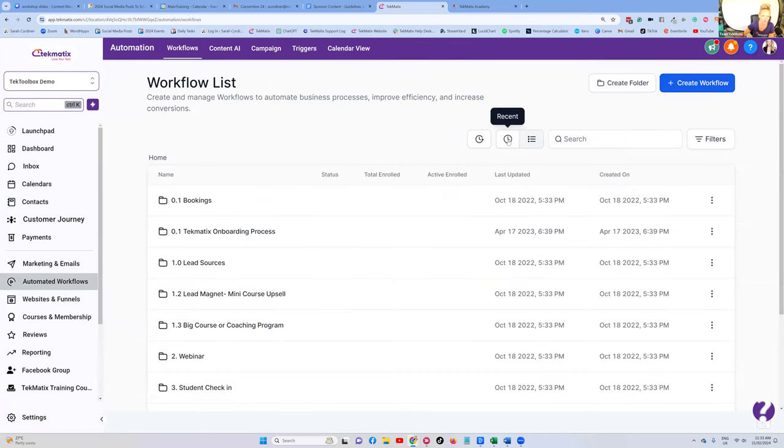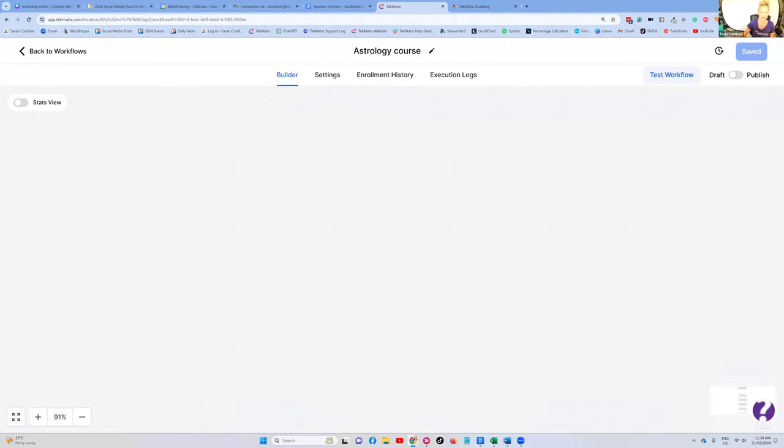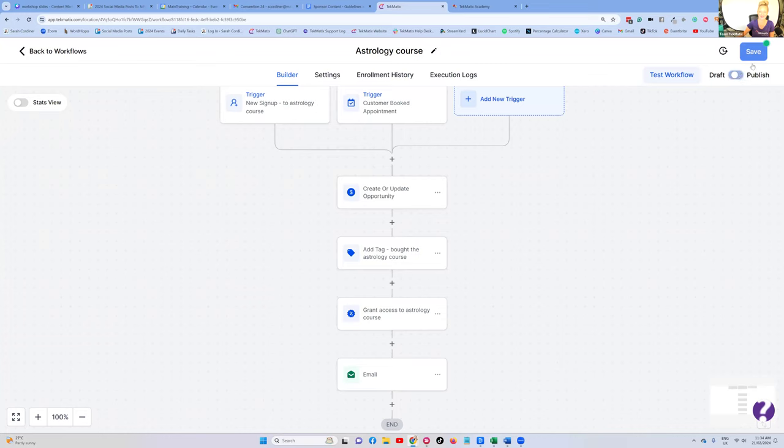Let's go back to workflows. Click on the little clock here. It's going to open up your most recent workflows. There's the astrology one. I didn't turn it on. Look, that's a good idea. Let's remember to turn our workflows on, shall we? Let's press publish and then it will work.